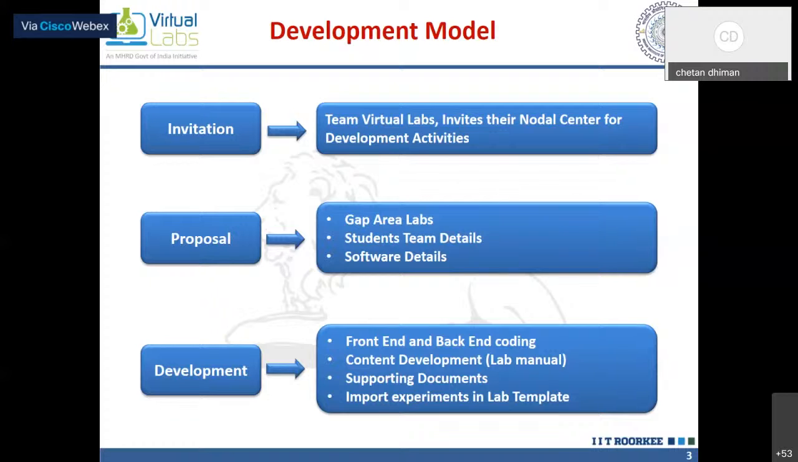Okay, in the back end coding, we will generally focus on the methodology of that particular experiment. In the back end coding, we just connect all the instruments through the code, and we will create the methodology for the working of that particular instrument. Okay. Second point, the content development.